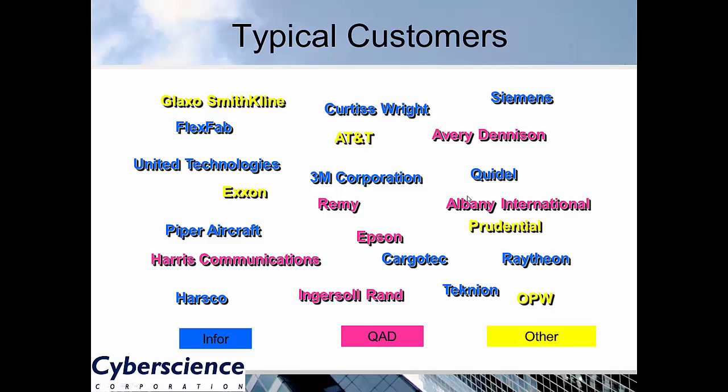These names in yellow are using eCQ with homegrown or non-specific ERP packages. The names in red are using eCQ with an application called QAD or MFG Pro. And the names in blue are using eCQ with Baan or LN. Now, the reason I mentioned QAD is because it was QAD that we got into the Baan market.